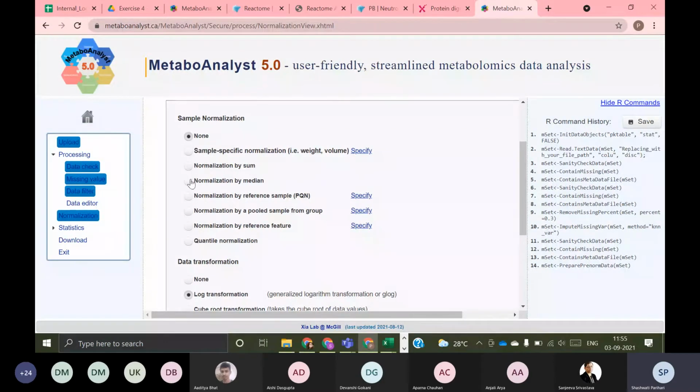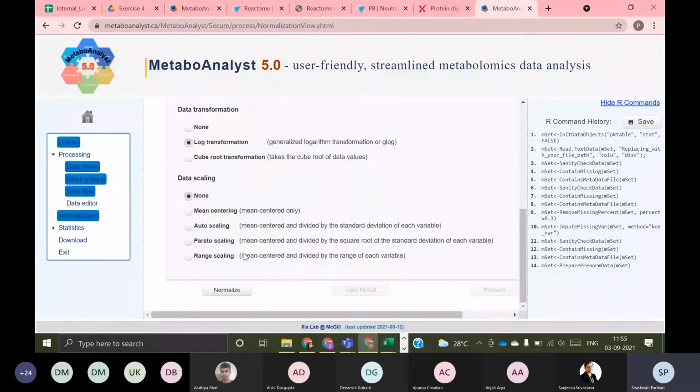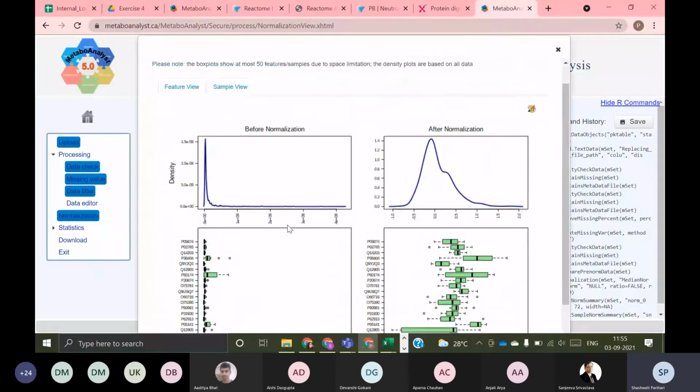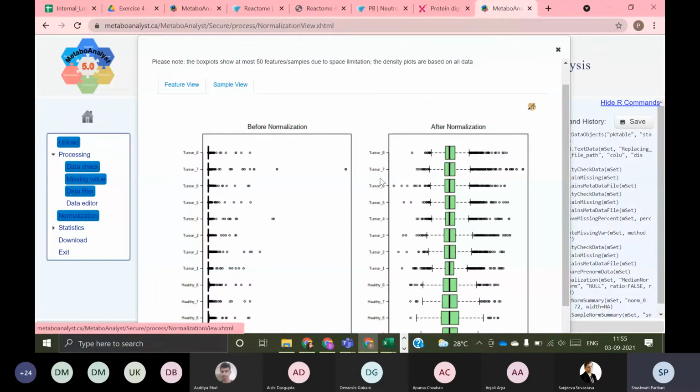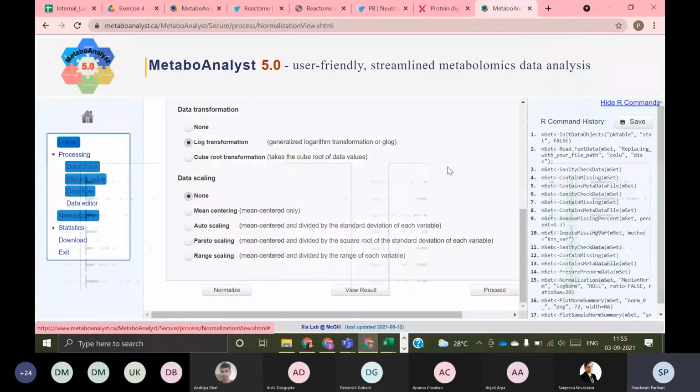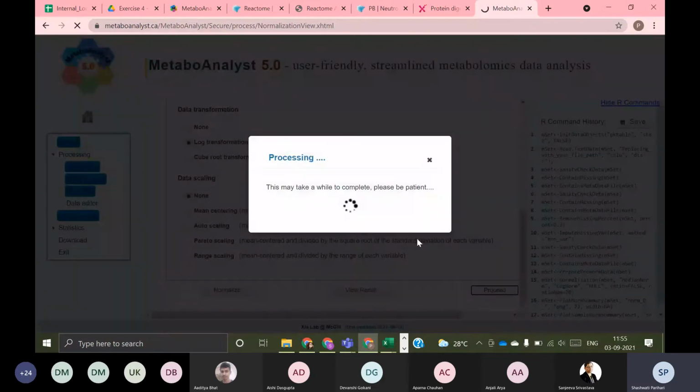You can opt for any other kind of normalization. For now, I'll do the median normalization. You can click on normalize. In view result, you can see how your feature-wise normalization looks and how the samples were normalized. Okay, so all the samples are well normalized here. Then we'll click on process.